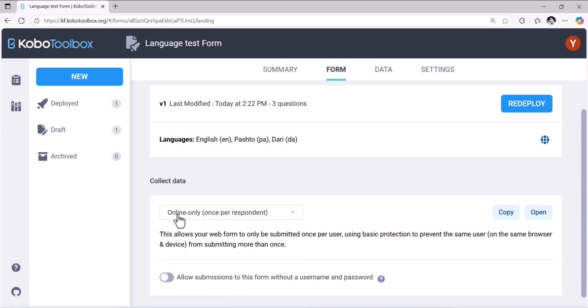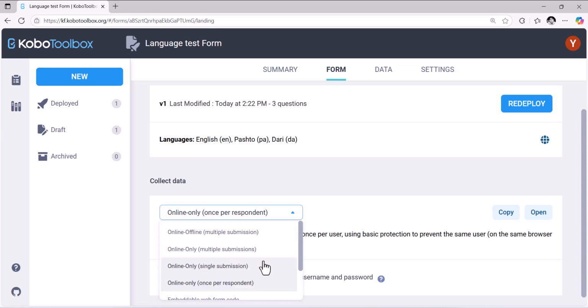And online, one per respondent. This allows your web form to be submitted only once per user, using basic protection to prevent the same user on the same browser and device from submitting more than once. It is limited to one response per person using browser tracking, so it is not fully secure.